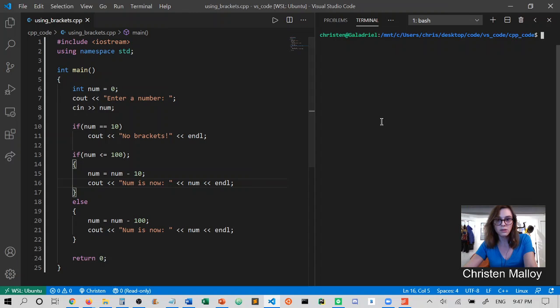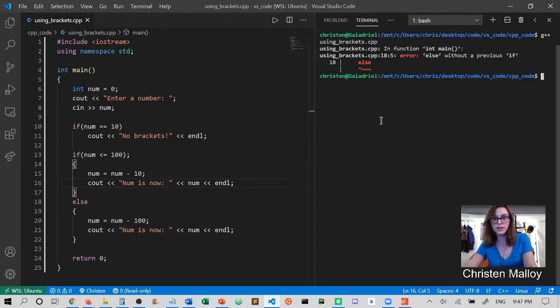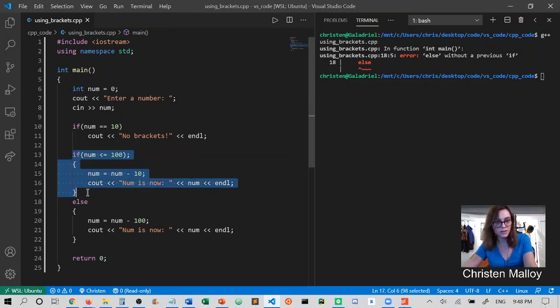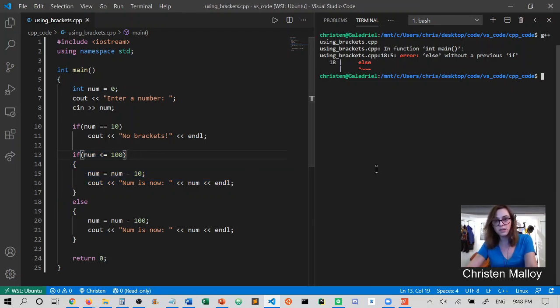So I'm going to show you what that looks like when I run the code. Notice that we're getting an error message saying that the else is without a previous if. Well, that's because this if is not being seen as an if statement because of the semicolon after it. So if I take the semicolon out and I recompile, we're not going to get any errors.